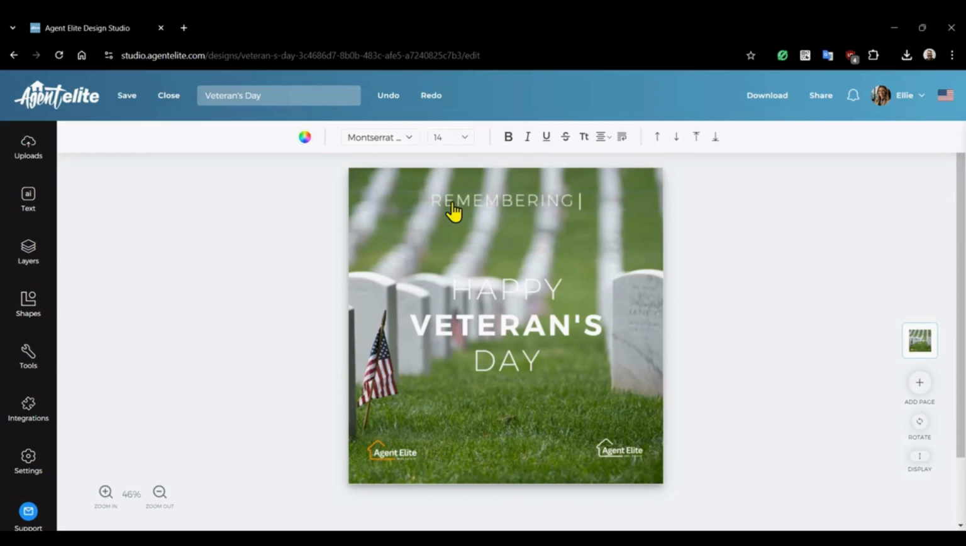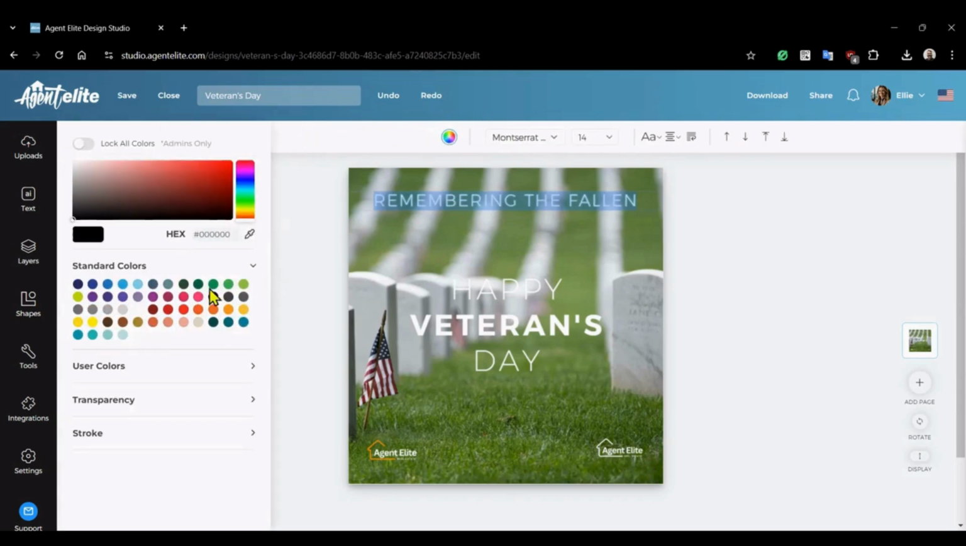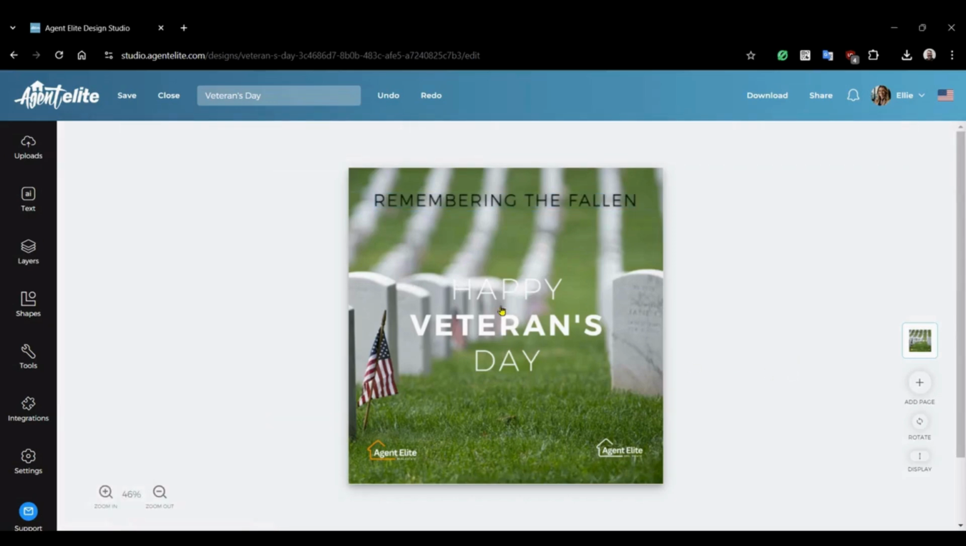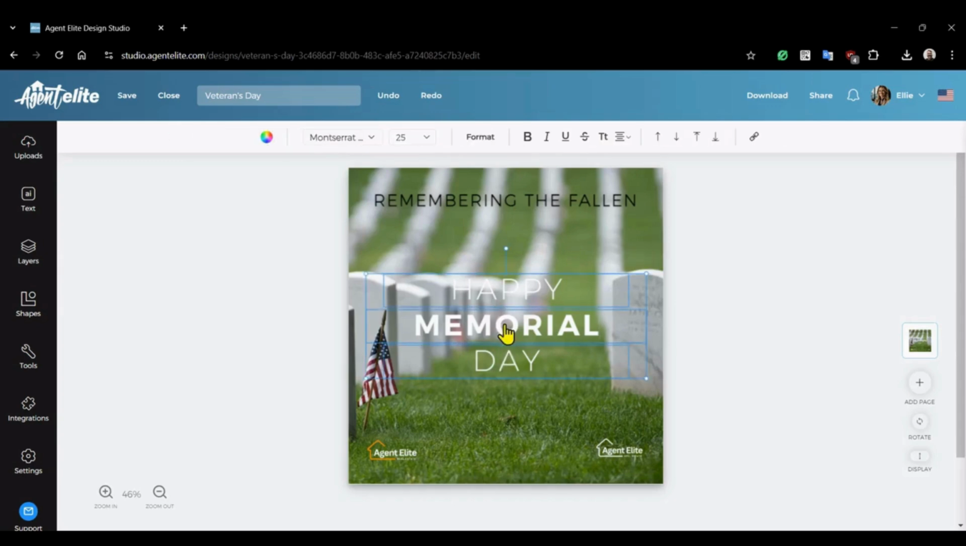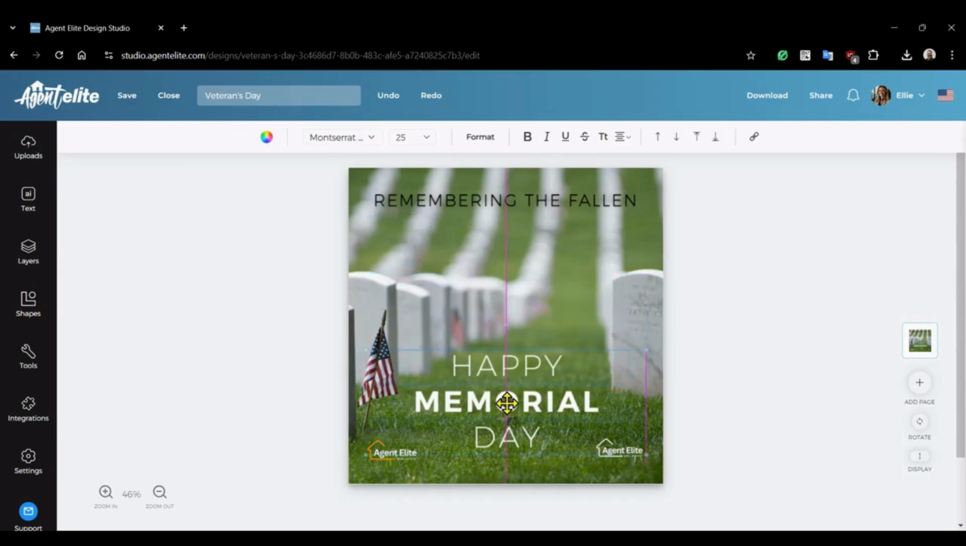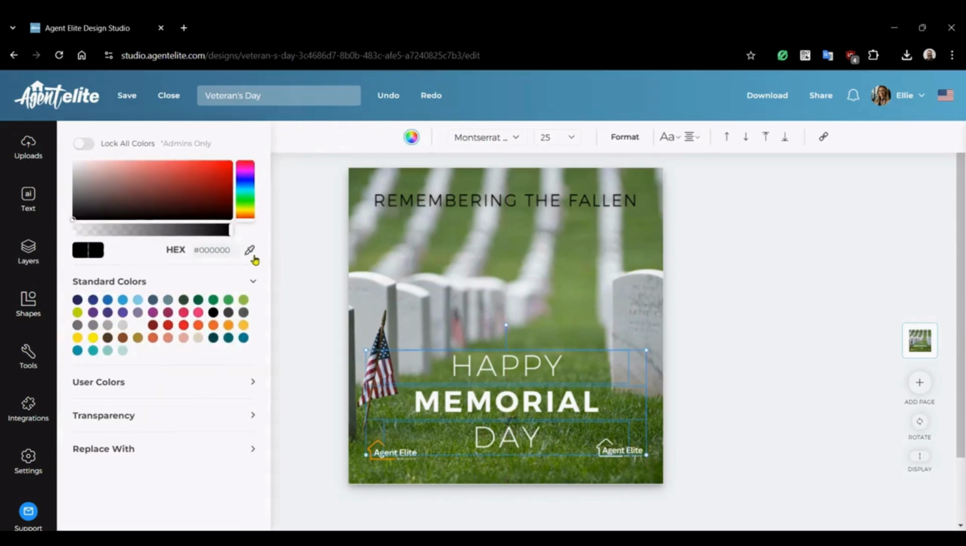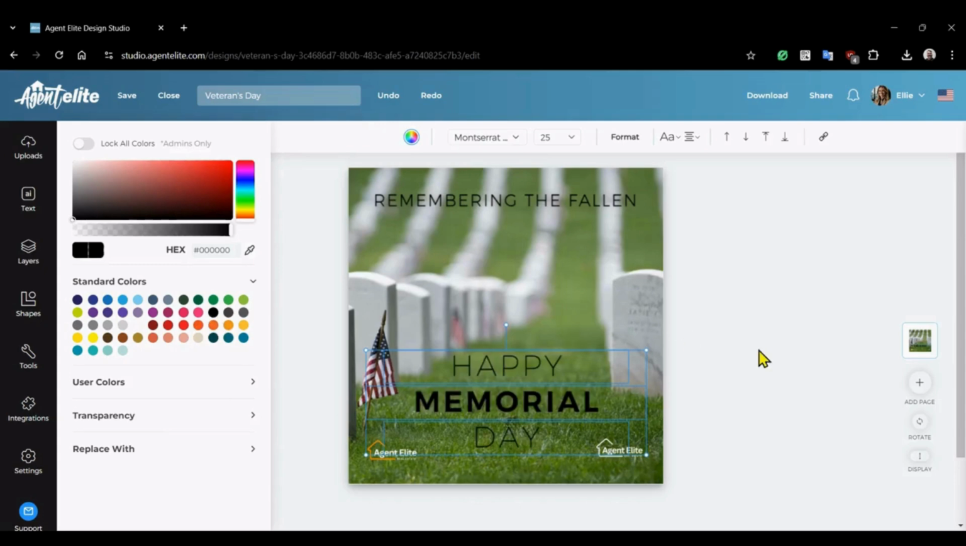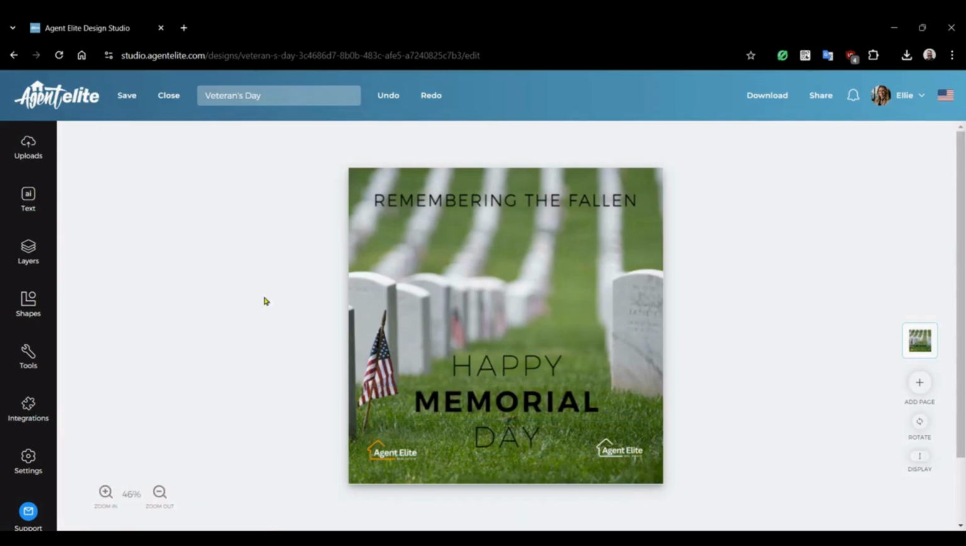Alright, now I want to change the words as well. So I double click on the words, select all, and then I type in what I want it to read. To increase visibility, I'm going to make that bold and black. Alright, let's change Veterans Day to Memorial Day. And let's adjust the placement a little. Okay, I like that. And let's go ahead and make that text black as well. Alright, and just like that, we've got another design ready to save and download.